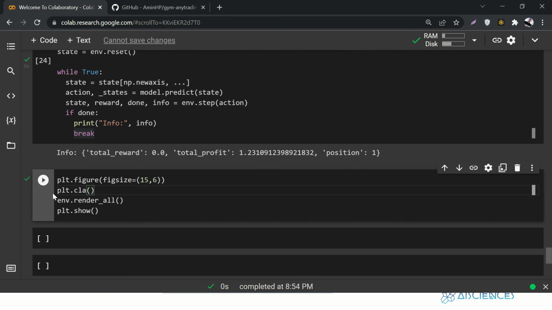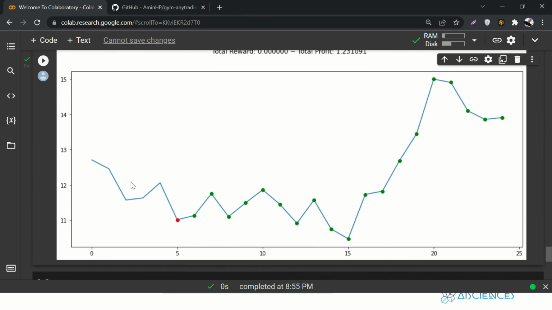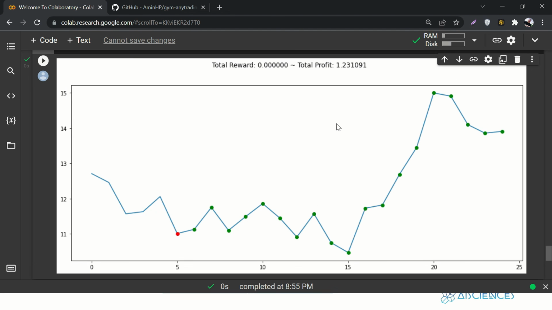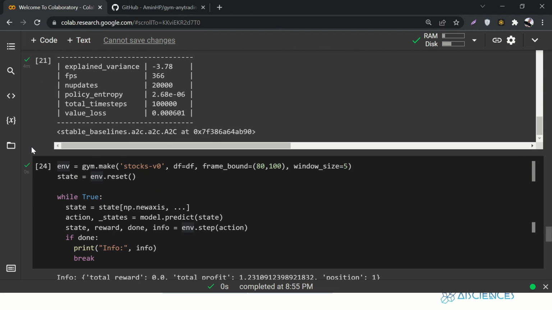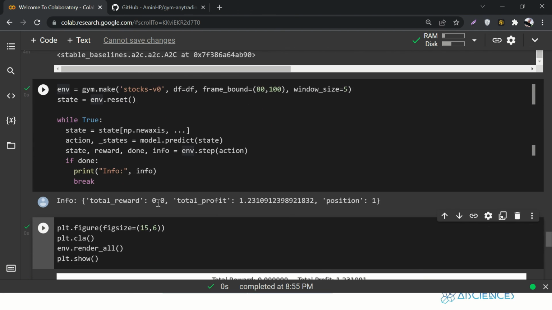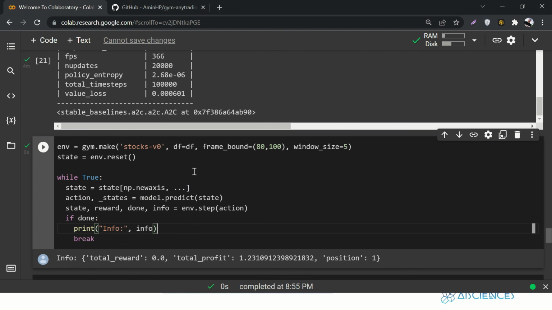So let's run our data visualization and see what the mode of trading was. Here you can see that when it was going down, it bought the stocks, and then when it was going upwards, at the top, you can see that it sold them, which is a good move. So only with training of 100,000 time steps, we are able to generate roughly 23% profit on this GME data set. So this is a general pipeline.